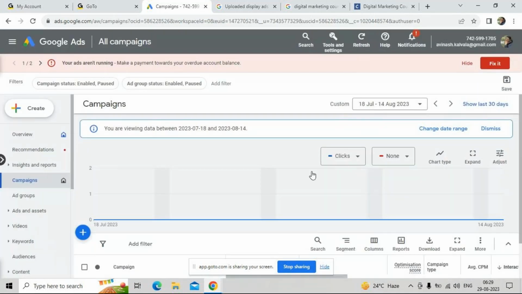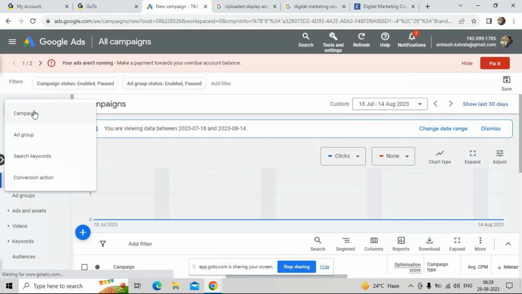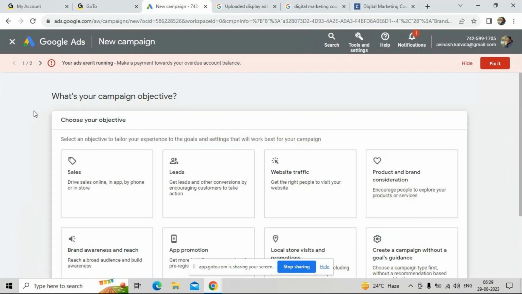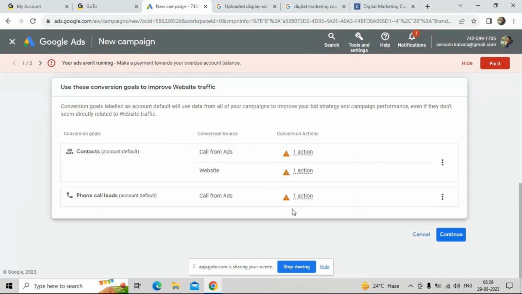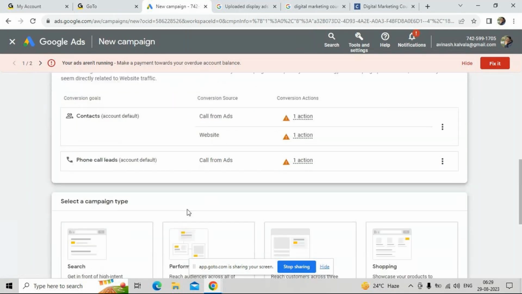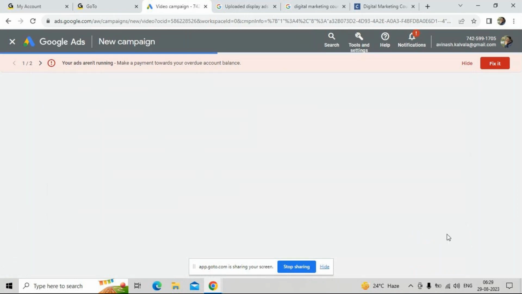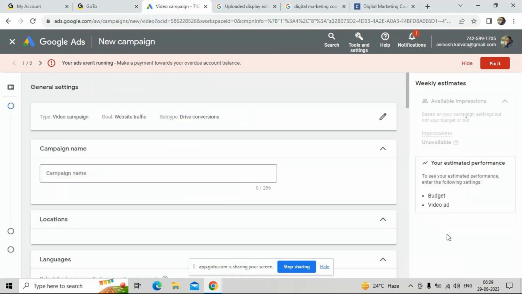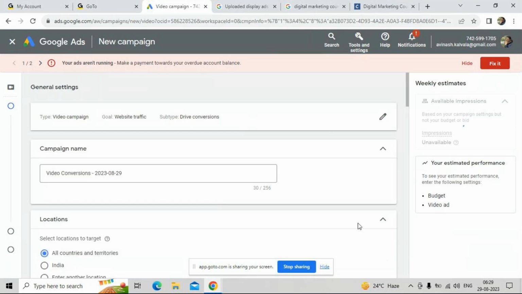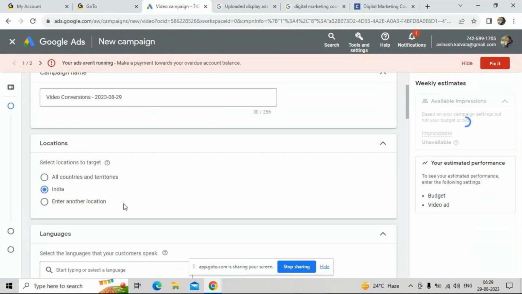In the same way, the video campaign will also be the same. Video and display are exactly the same. Search campaign and display or video will be different, but video and display will be the same. For example, if you select website traffic or awareness, also brand awareness or website traffic, fine. If you pick the video campaign, it's the same: the campaign name, location, language, bidding strategy.